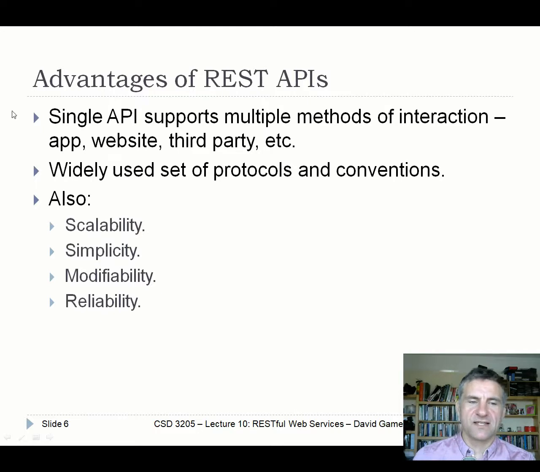You don't want to build an entirely enclosed app based on one database, and then build a website based on another kind of database, and third-party access based on another database. That's going to be a complete mess, right? You want to just build a single backend that can be accessed by multiple front ends, and REST APIs are a very good way of building that single backend.